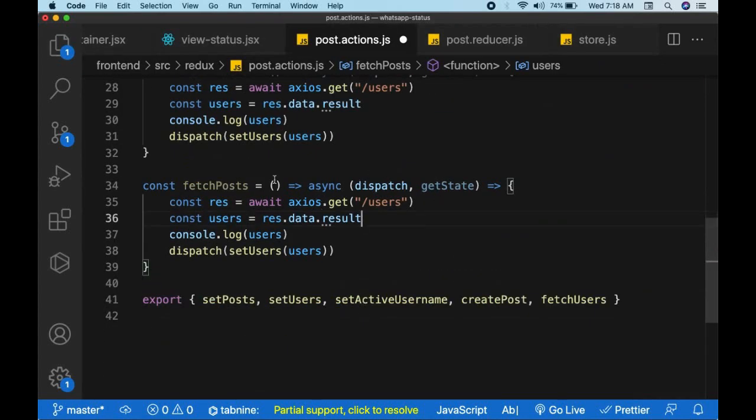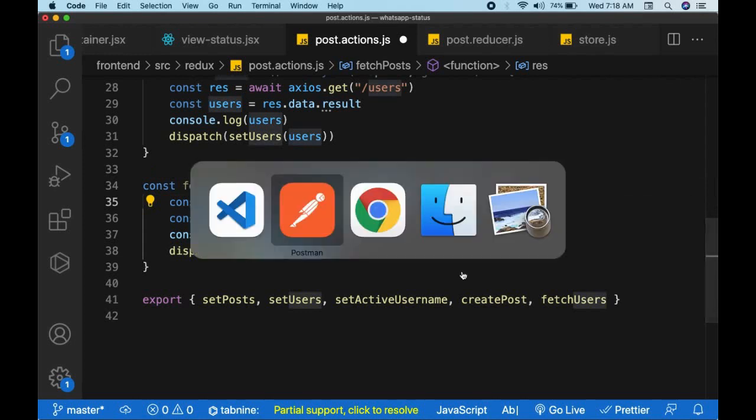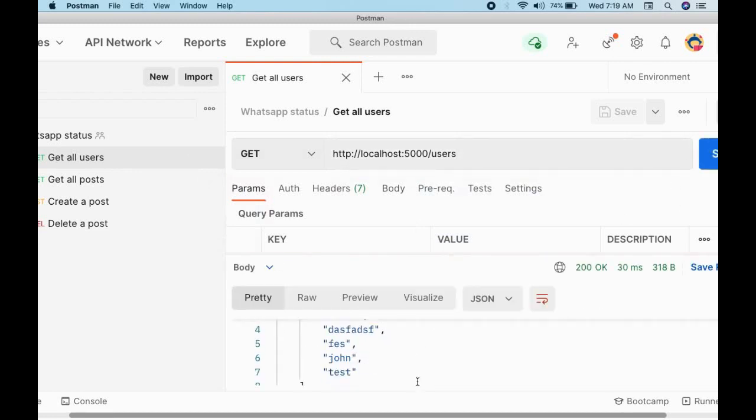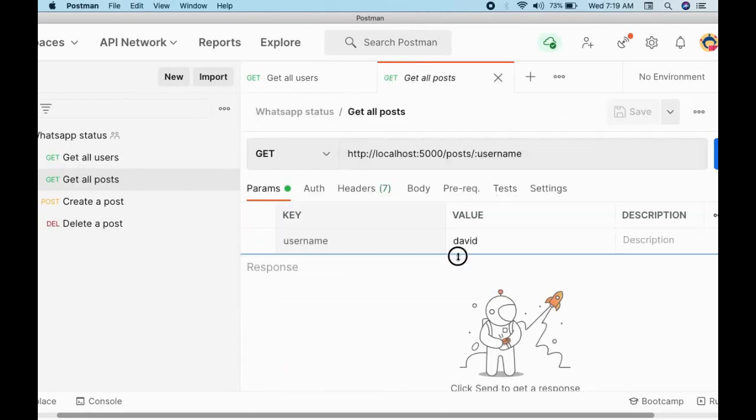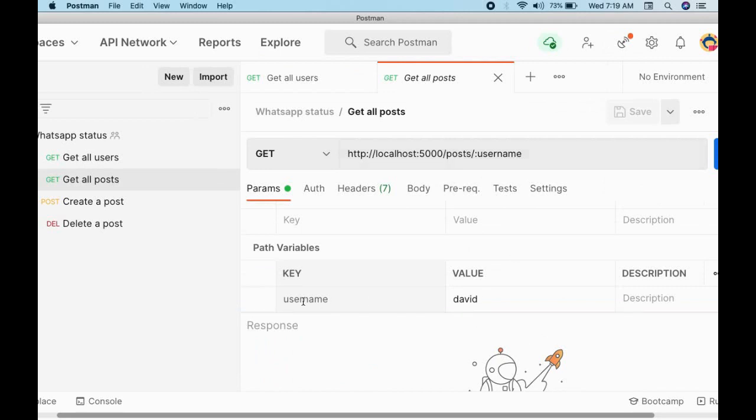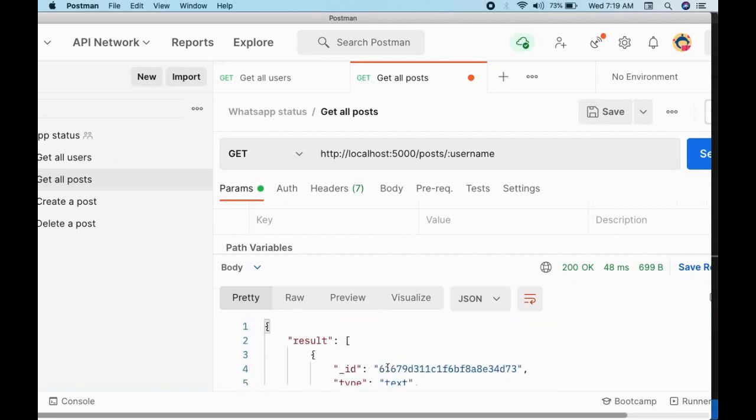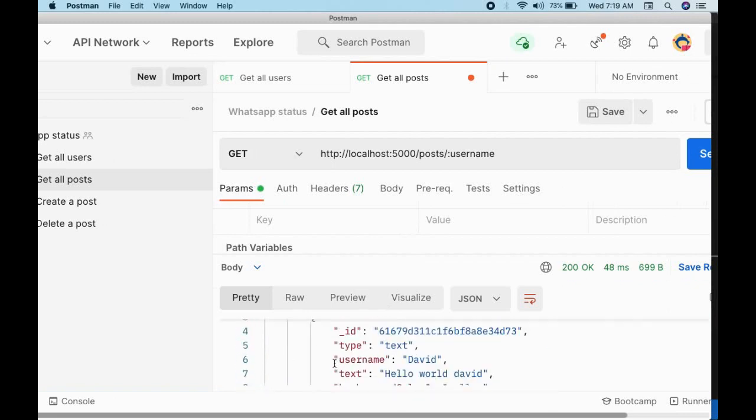In fetchPosts, we get the same dispatch and getState, but here instead of the get users route, it'll be the route we have created. If we go to Postman, /users will give you the list of all the usernames. Now if I want to get the posts of David, then get all posts. In the get-all-posts request, the URL is /post/username, and say the username is David. Yeah, it's capital D. Now if you send a request, you should see that the result is an array with 2 items.